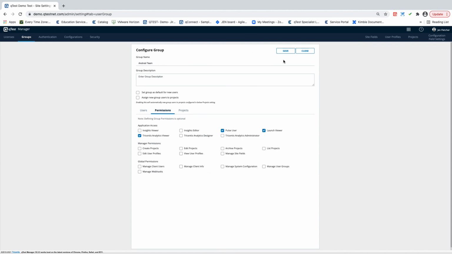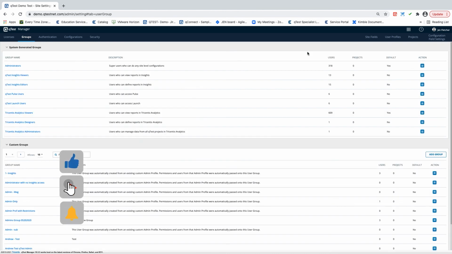Once I'm done, I simply click save, and that's it. Now you know how to add a custom group in qTest Manager Administration.